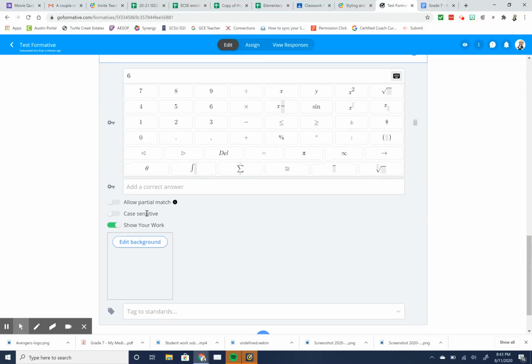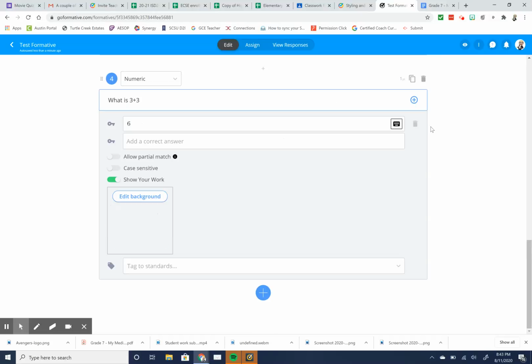And what we can do, when you're putting a correct answer in here, is give credit for partial match. You can also make sure that it's case sensitive. We're not going to make this case sensitive because it's a numeric. So we're going to put our answer in there as 6. So they have to give us the number. And so then again, we can show that we've got our work.